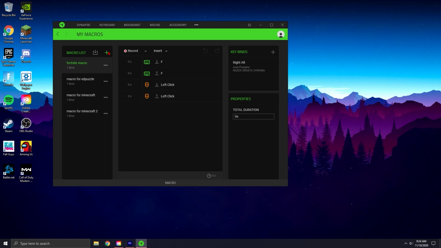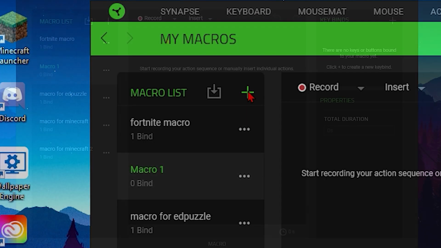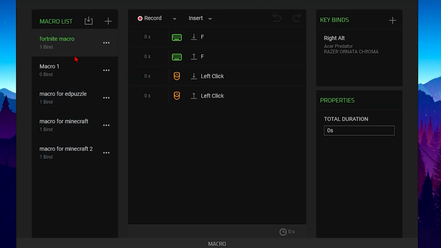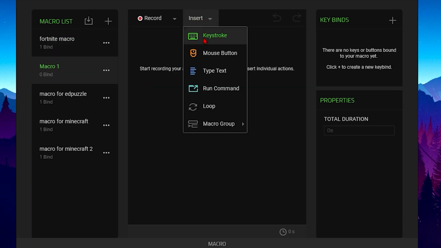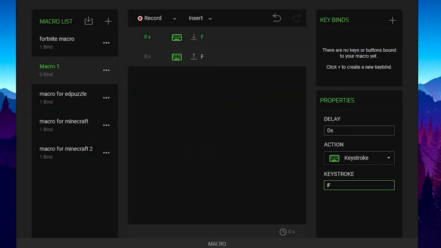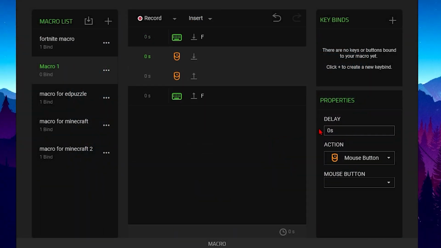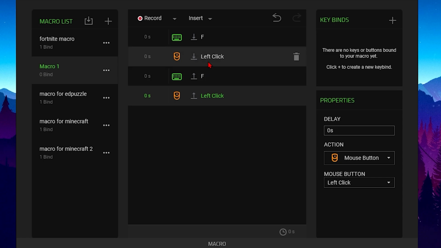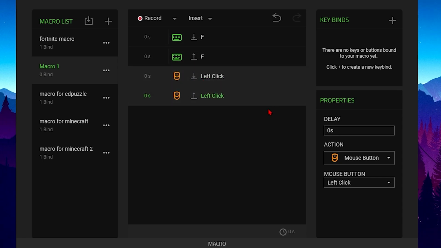I forgot which one. To make it, just press this plus sign right here, and then this one is really easy because you want a 0-second delay here. So go to insert, keystroke, and then go here and press F. Not just F, just whatever your edit key is, and keep the delay at 0 seconds, and then insert, left click. You want to drag this down so it looks like this. That's it, you're done making the macro.